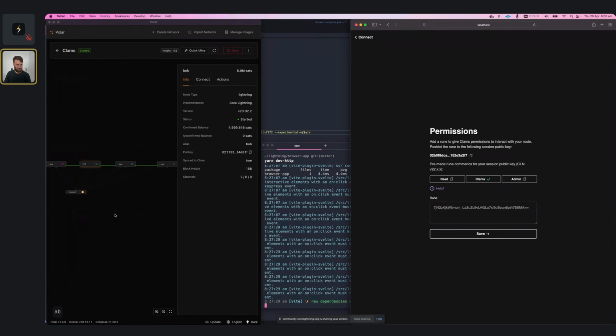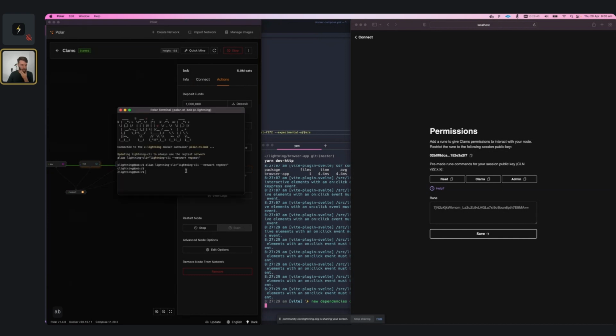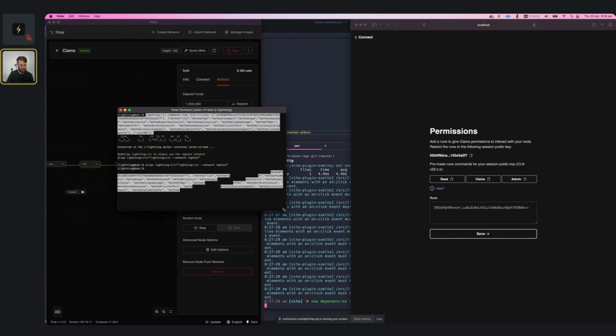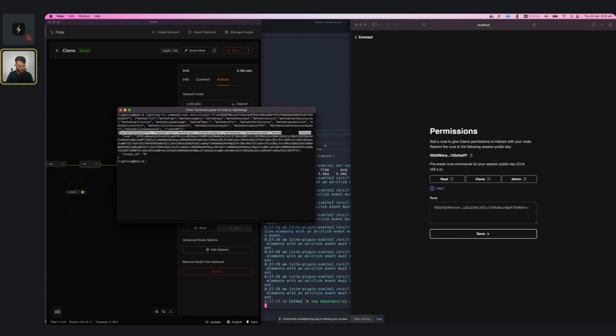So yeah, we can copy the Clams one, go over to Bob. In the actions, we can launch the CLI for Bob. So we've got the CLI there, we can paste that, and you can see, oh geez, that's going all weird. Well, I'll hit enter, but you can see it basically encodes a whole heap of restrictions. I can show in the UI what that looks like. So we'll copy the rune over.